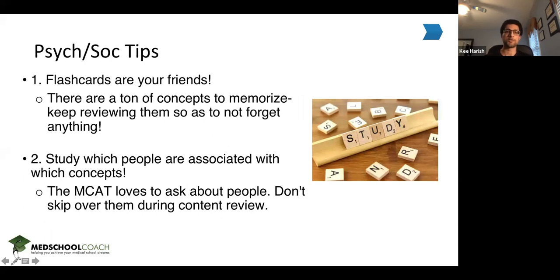And moving on to Psych and Soc, the first thing is flashcards are your friends. Part of the challenge with this section is that the material is so broad. There are so many concepts that you need to understand, so many names, so many vocabulary terms, like Ken talked about. And so you want to keep reviewing them. If you're studying for 3 months, 6 months, the terms that you learned in the first week, you'll have forgotten by the time you've taken the test.